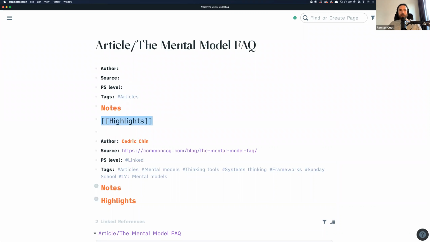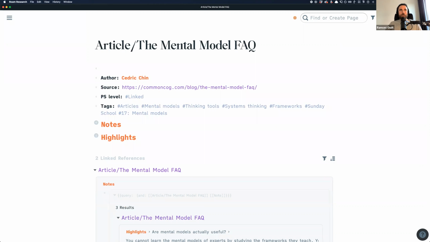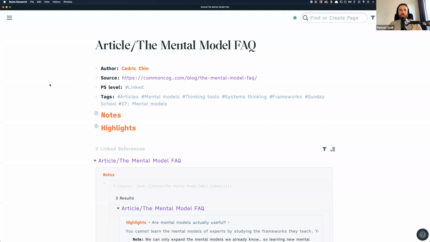Is anyone, maybe they can put it in the chat, completely not familiar with attributes? If I say attributes in Roam, do you think, okay, I have no idea what it is? Please put it in the chat or just speak up. Let's see. I see nothing in the chat yet. So I assume everyone knows what an attribute is.